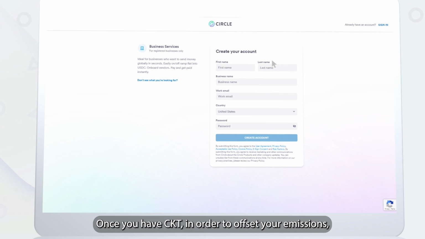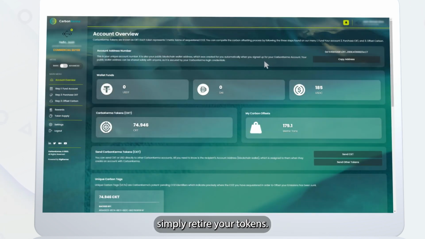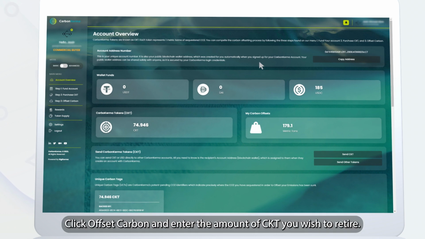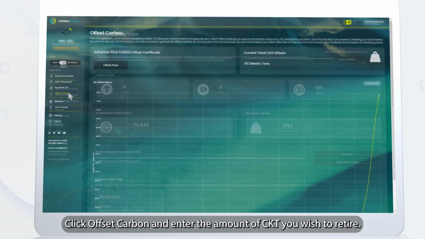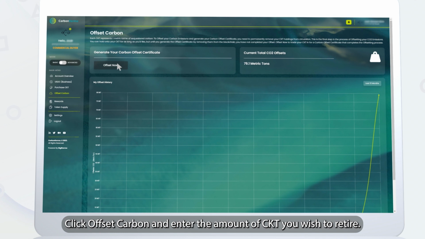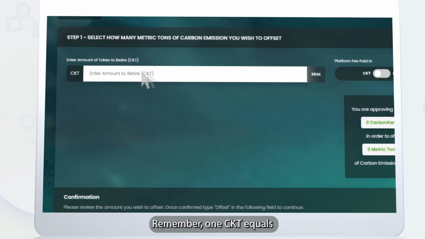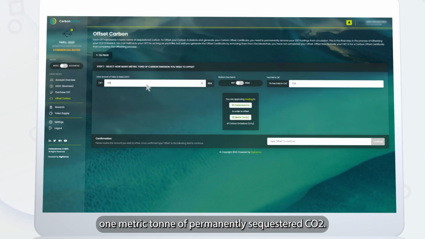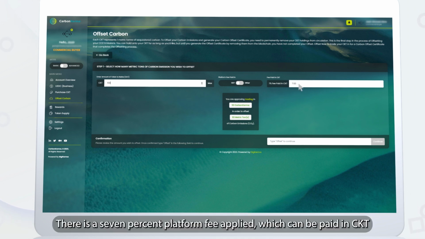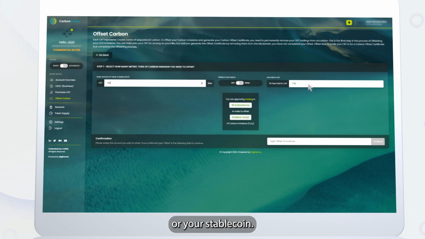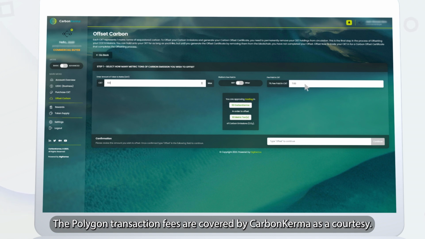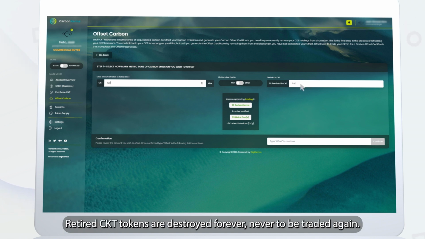Once you have CKT, in order to offset your emissions, simply retire your tokens. Click Offset Carbon and enter the amount of CKT you wish to retire. Remember, 1 CKT equals 1 metric ton of permanently sequestered CO2. There is a 7% platform fee applied, which can be paid in CKT or your stablecoin. The Polygon transaction fees are covered by CarbonKerma as a courtesy. Retired CKT tokens are destroyed forever, never to be traded again.